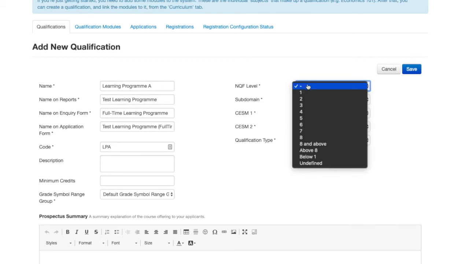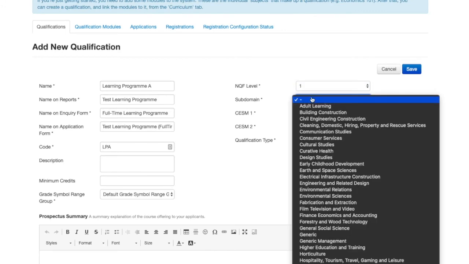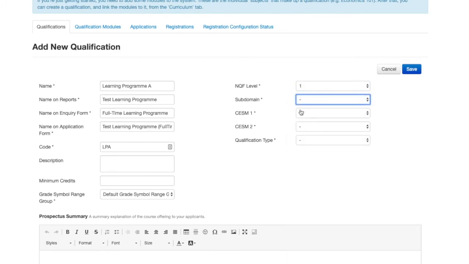So for our purposes, we're going to say this is an NQF1 course. Subdomain CSIM 1 and CSIM 2, or if you're registered with a qualifications authority in South Africa, or you have a QA body in your environment or your country, you're able to specify the subdomain that it exists in. You can also leave these blank if you're just setting up a program that's non-accredited, but if you need to do submissions at any stage to a qualifications authority, it's best that you fill these out.